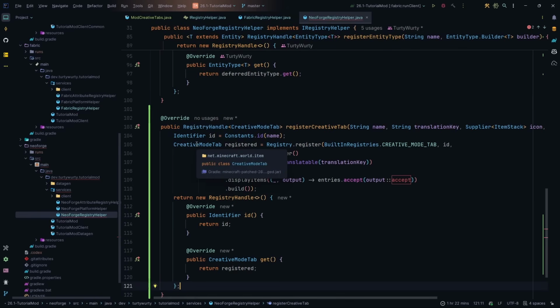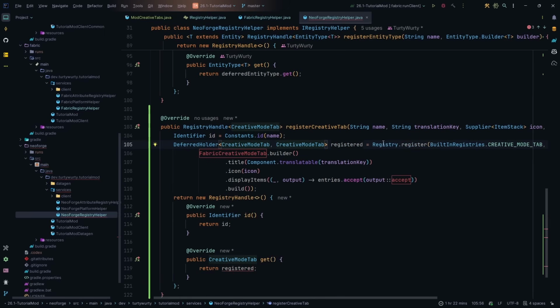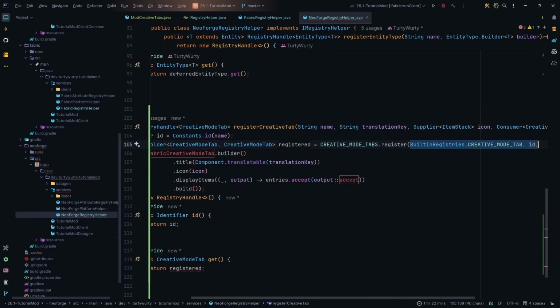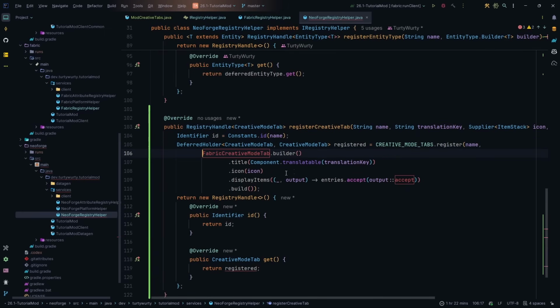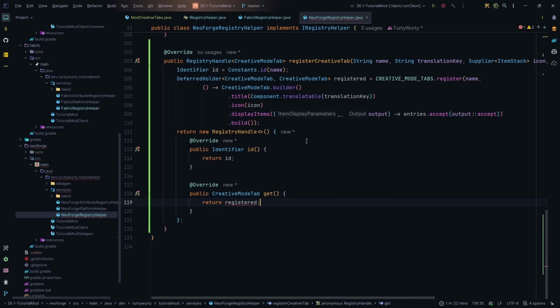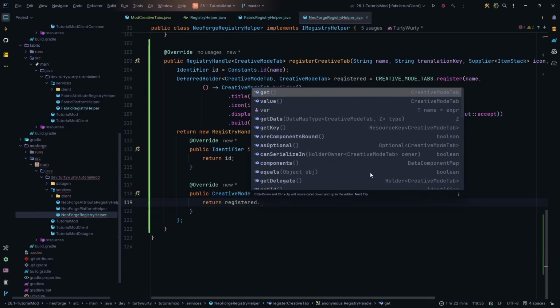So first of all here, this creative mode tab needs to be a deferred holder of type creative mode tab. Then instead of registry.register, this will be creative mode tabs.register. And we're going to get rid of this built-in registries, and we're instead just going to pass in the name. And the second parameter here will be a supplier. And instead of fabric creative mode tab.builder, this will just be creative mode tab.builder. And the rest should stay exactly the same, other than our get method, which just needs to be registered.get.